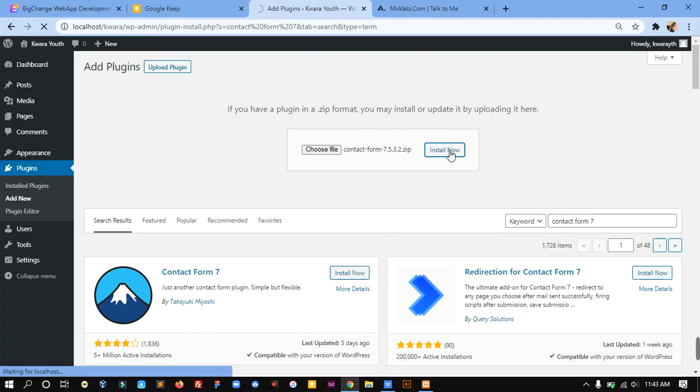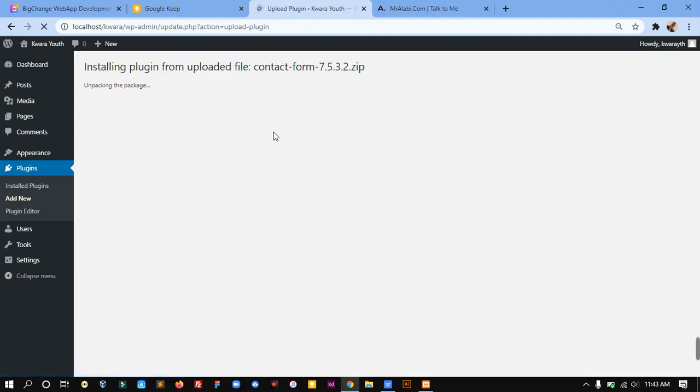The moment you click Install Now, you'll notice that it's going to take some seconds to load, depending on the network or how fast the computer is. So it's taking some seconds to load. It's unpacking, then it's installing.